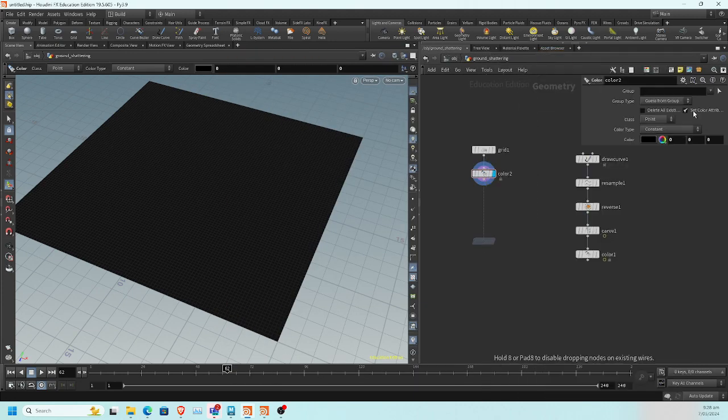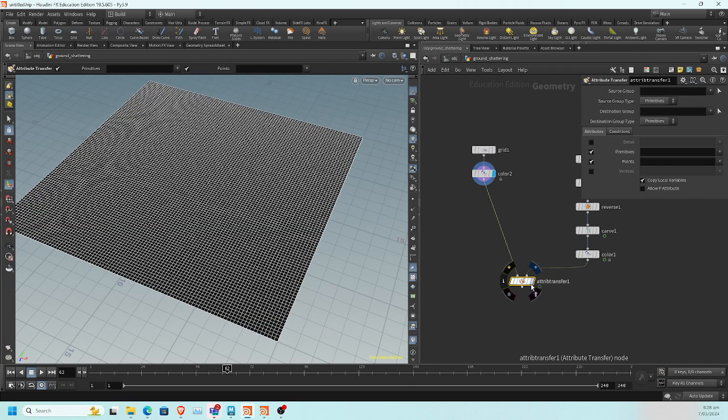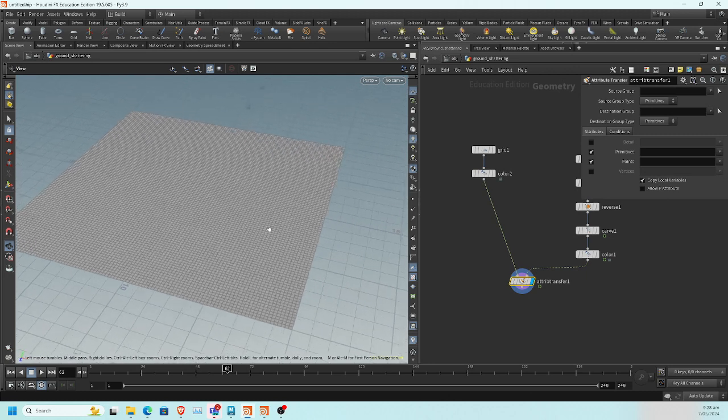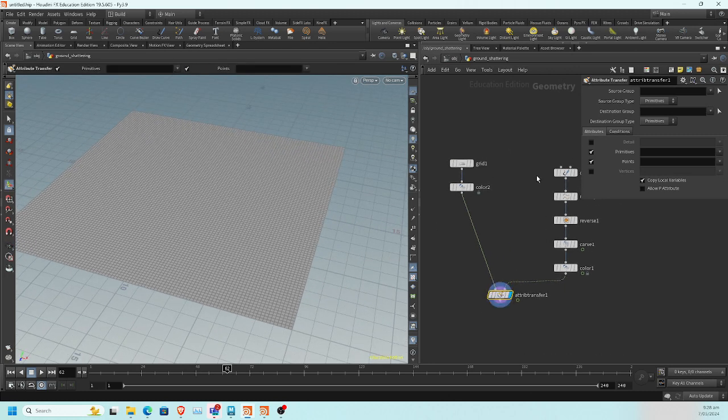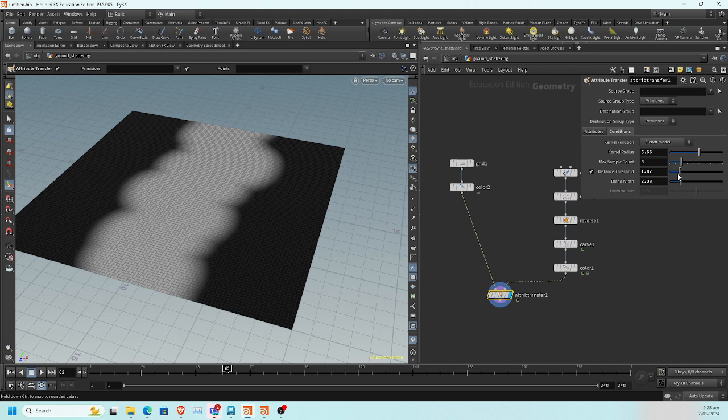So it's attribute transfer. This one is the geometry to transfer attribute to, which is the ground. Geometry to transfer attribute from, which is the white. You see that the entire white of this has been transferred. But I can be a little bit more refined. So blend a bit.